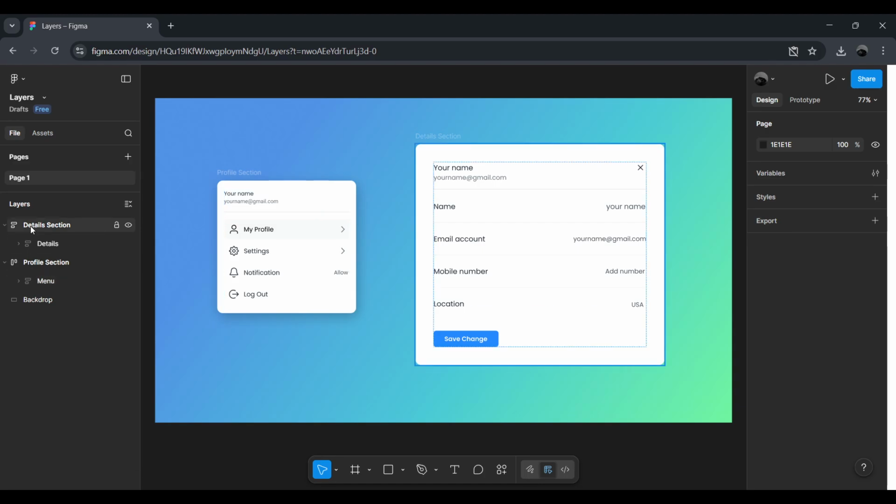Here's where it gets interesting. Hover your mouse over the layer name you want to hide. When you do this, you'll notice that some previously hidden icons appear next to the layer. These icons give you quick access to visibility controls and other layer properties without having to dig through menus.